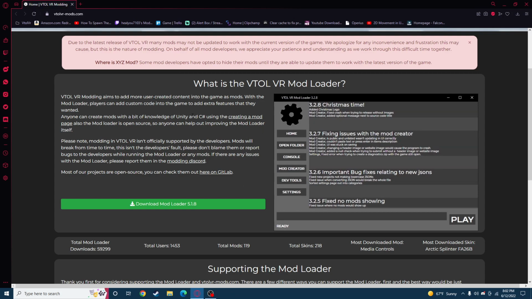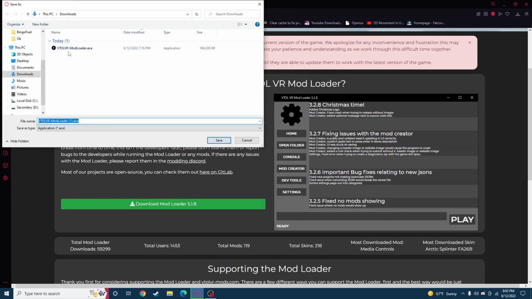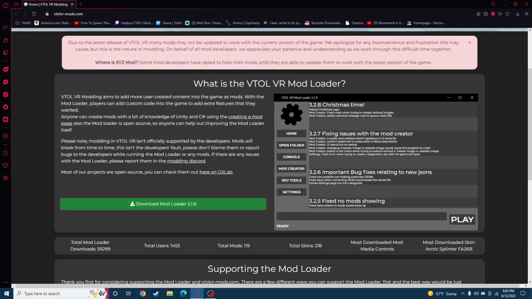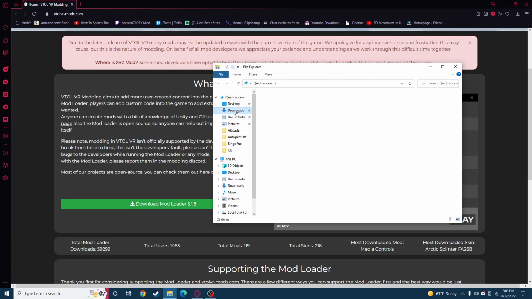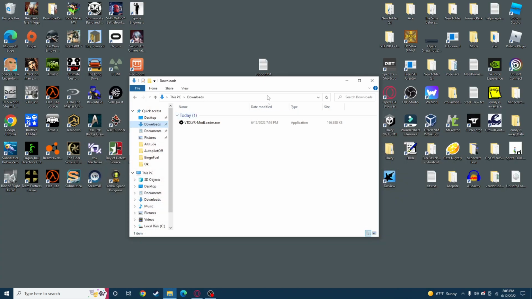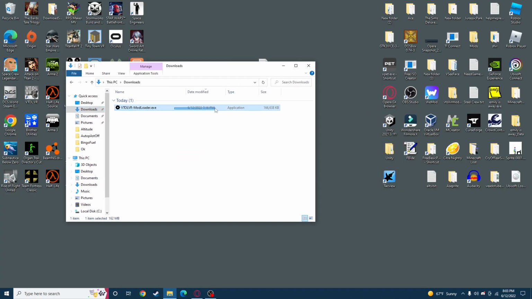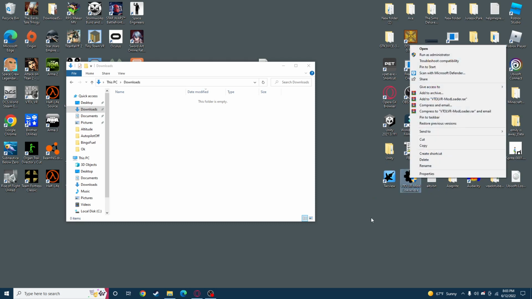So first thing you're going to do is go to vtolvr-mods.com. I'll have a link in the description. And then you're going to go down and press that button. Now obviously I've already installed it, but you're going to save that there. We're going to open downloads. And I recommend putting this on your desktop or something, since it is going to be, you know, there.